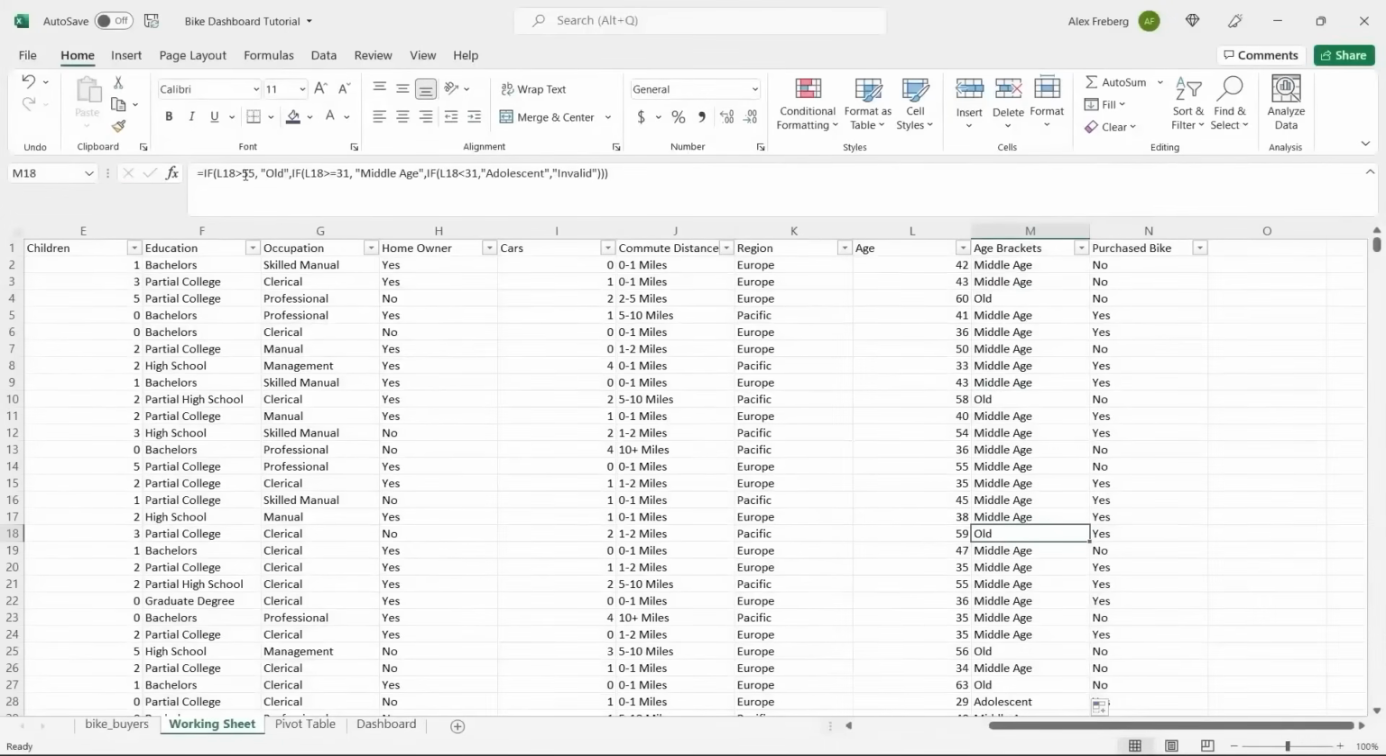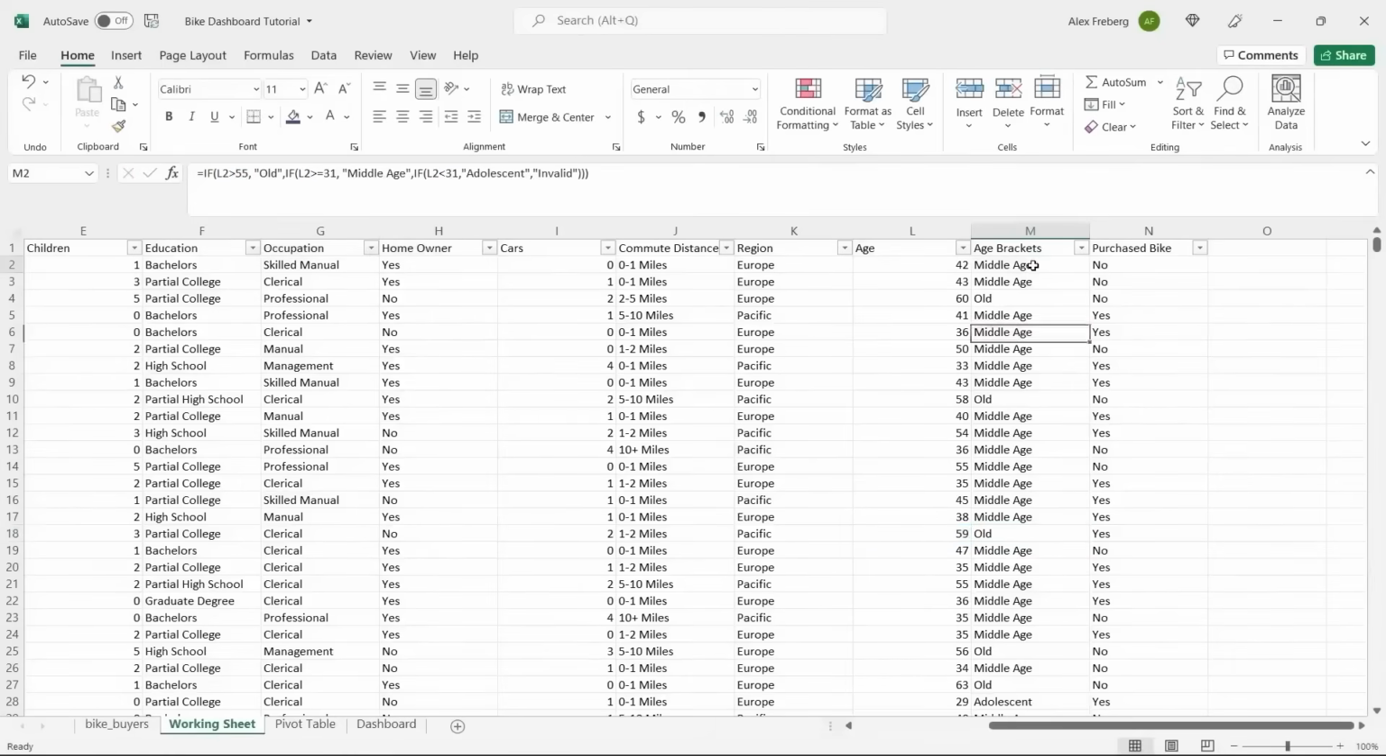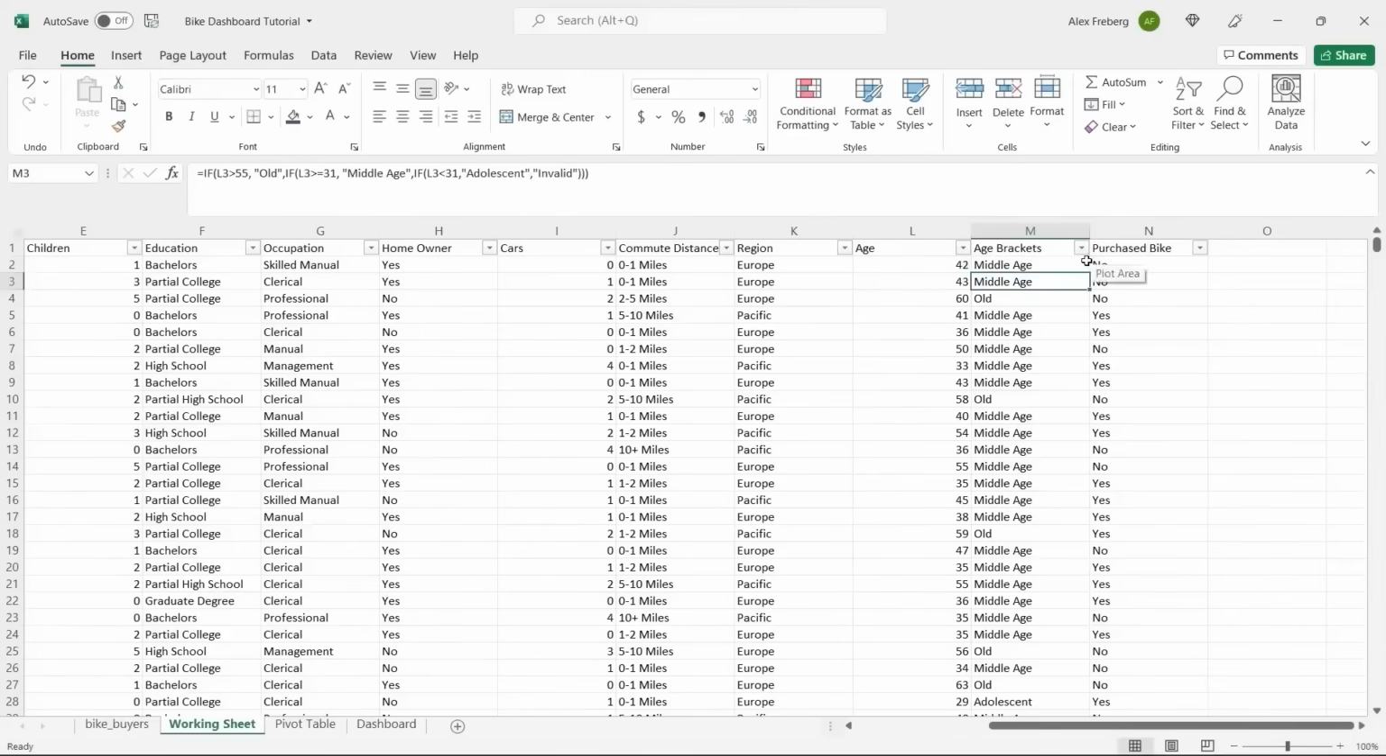Maybe we'll do 54. So anybody who is 55 is considered old. I think that's fair, guys. Let me get out of this. And we'll do 54. My dad is 55. That's why I'm doing it like this. This is for you, Dad, because he should be in this old category, to be fair.